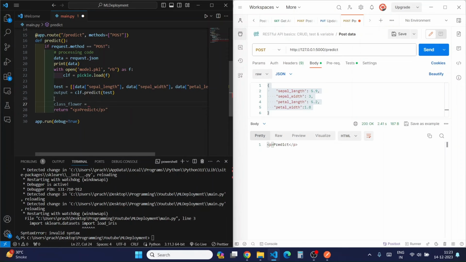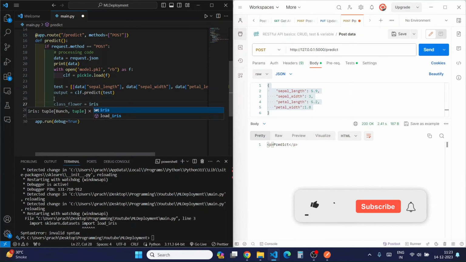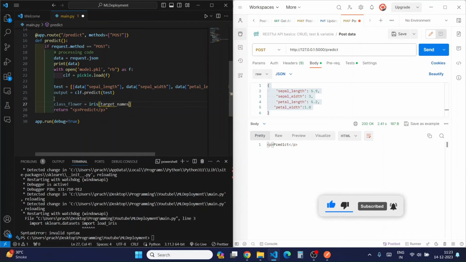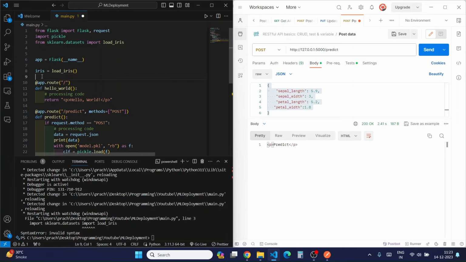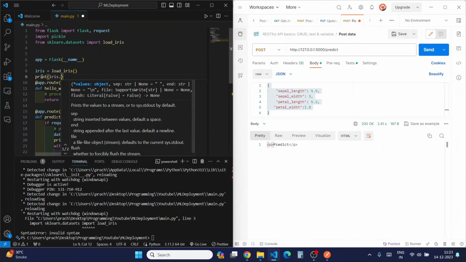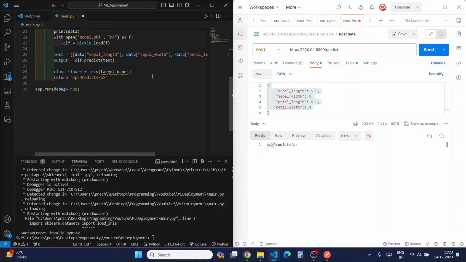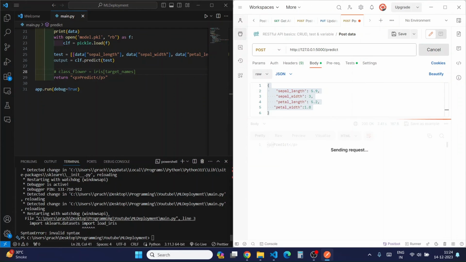Let's just store the class flower as iris. The name of features are target name. Let's just print the iris.keys so that we know what all keys we are working with before doing this. Let's send the request again.